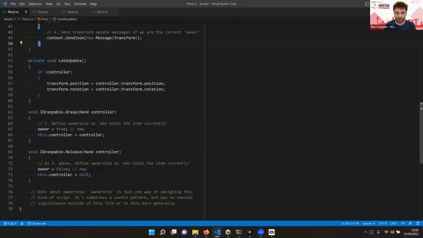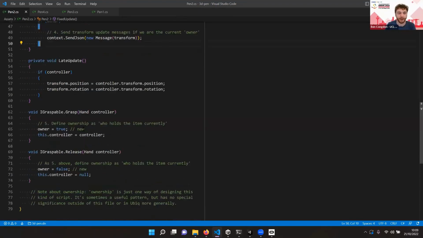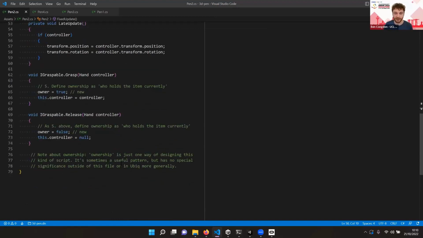Okay, there's only a few other things the script adds, and it's this concept of ownership. So we only send the network message if we are the owner. So we're just adding a simple Boolean variable, and we set ourselves as the owner if we grab the object in our local environment, in our local application. And then we set ourselves as not the owner if we don't. So that just means we won't be sending messages all the time, and that users shouldn't conflict when they send messages. But obviously, there's a note here, a note about ownership.